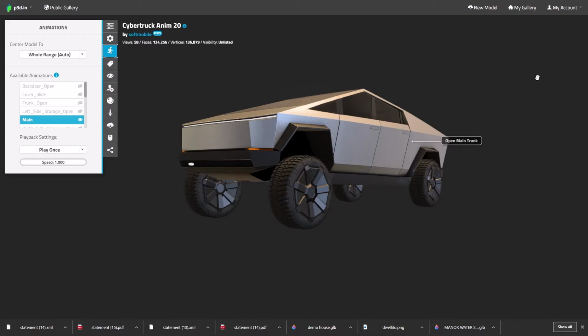First of all, we have introduced animations and animation control. Let me show you a quick example of how to control animations in this awesome 3D model of a Tesla Cybertruck.